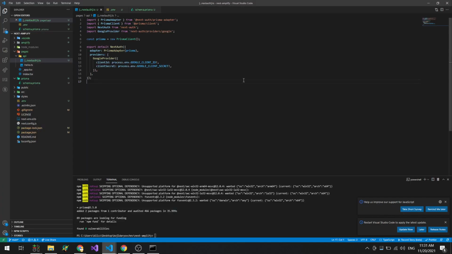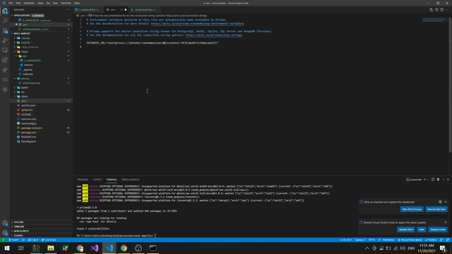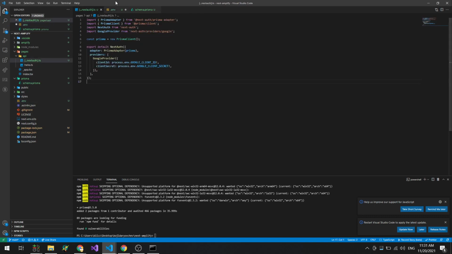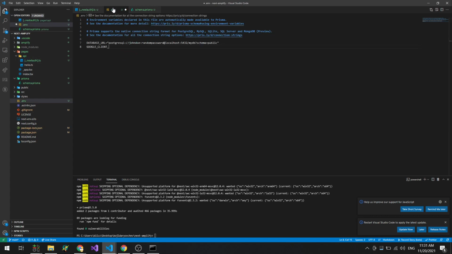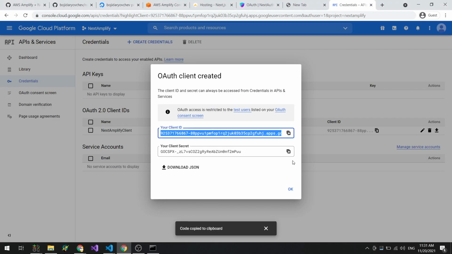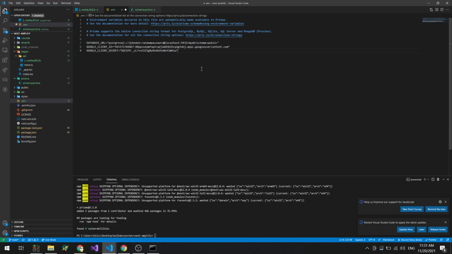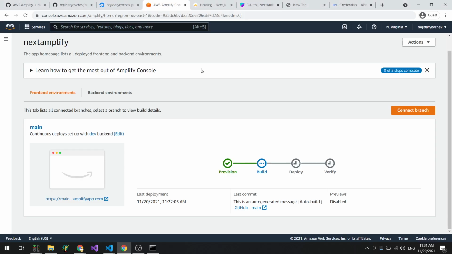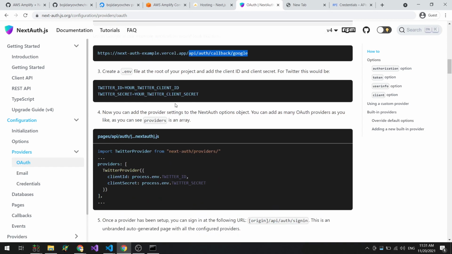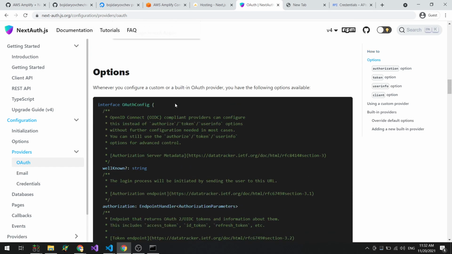And now we need to copy these things. Go to the environments and declare them as environment variables. So Google client ID and Google client secret. Our application hasn't built yet. Okay. Now, what else did we need? We need to set up our NextAuth redirect URL.